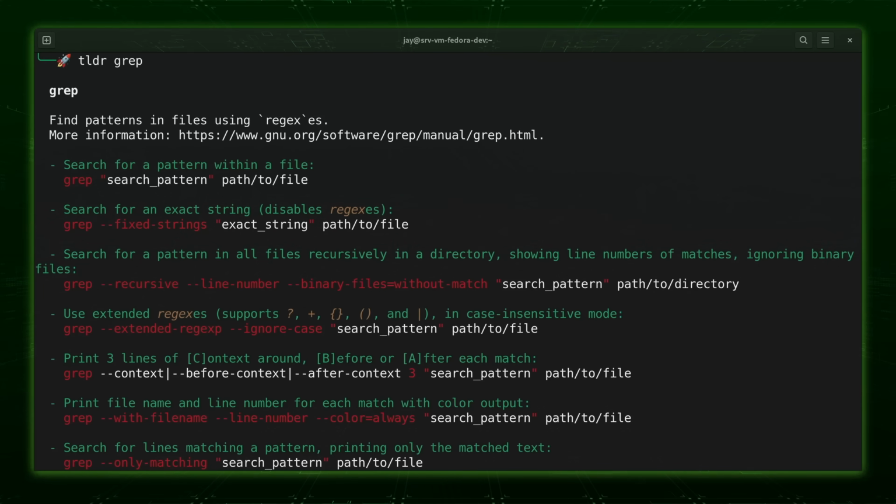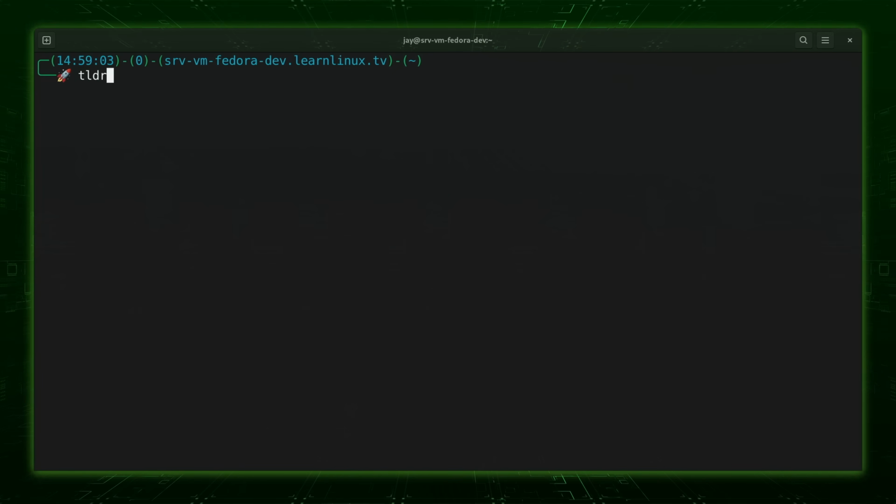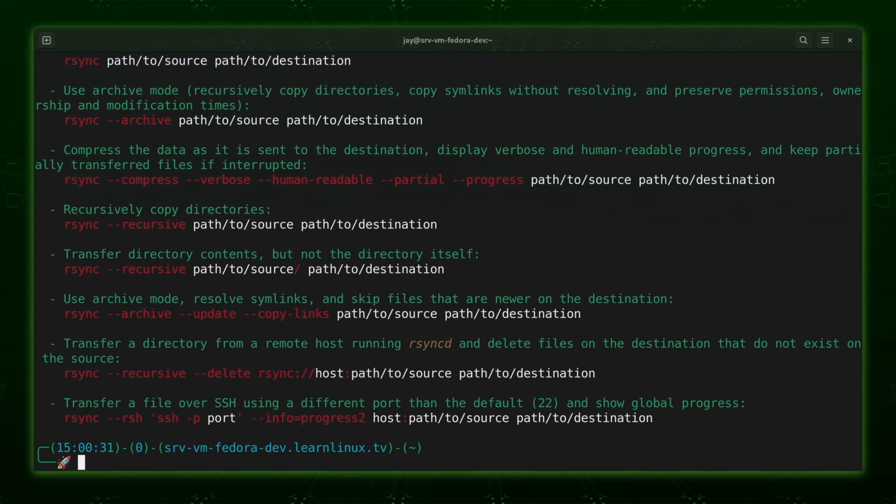and right here we see some useful examples of the grep command. For another example, let's check out the TLDR page for the rsync command. And right here we see some useful examples for the rsync command. How cool is that? Anyway, when it comes to installing and using the TLDR command, that's all there is to it. All we had to do was install the package, and then we were able to access TLDR pages.